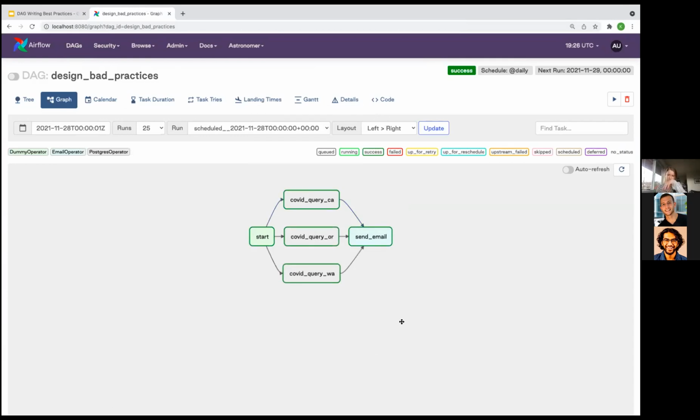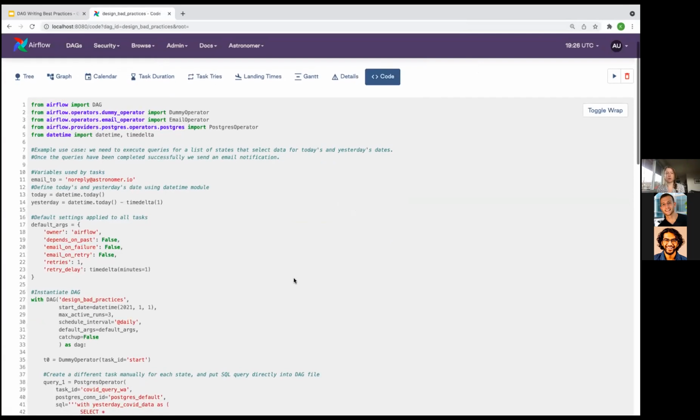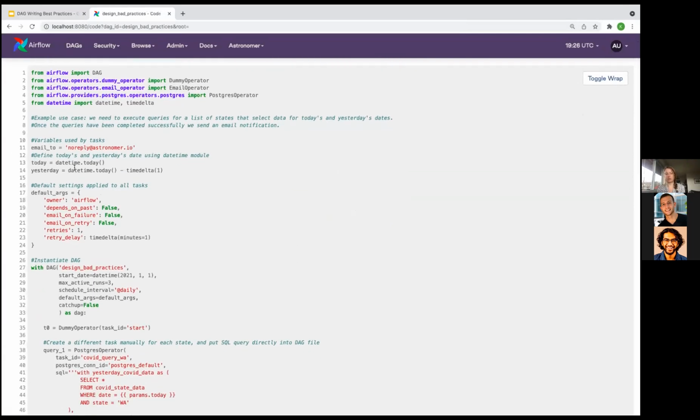So a couple of things that are wrong with this. The first is that, again, remember, we don't really want any top level code. So code that's calling functions outside of your operator that's going to get run every time the DAG is parsed, not great. In this particular case, obviously calling like datetime isn't going to cause any performance issues in Airflow, but it does sort of violate that best practice.